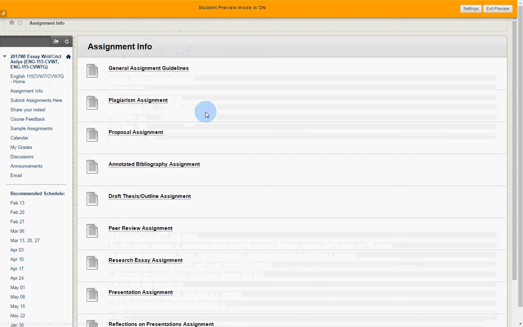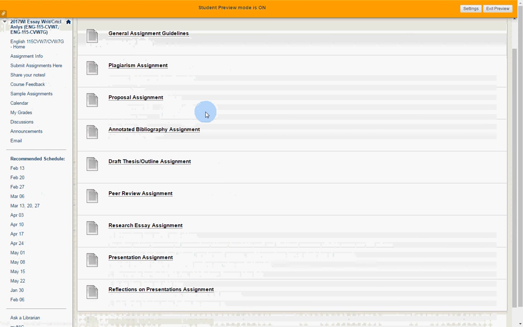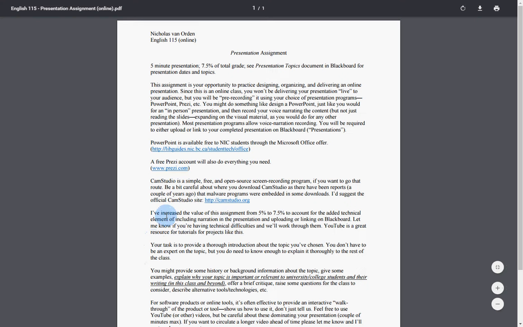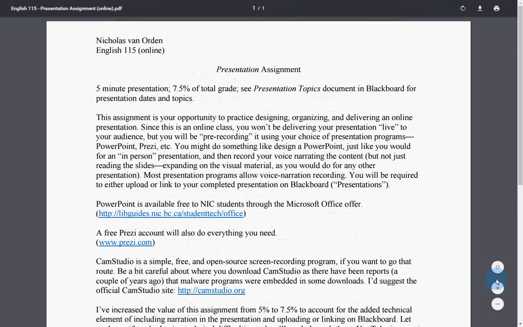We can see again the list of documents that explain the expectations for all of the assignments. You should definitely have already read this material. If you have not, please do so soon. Here's the presentation assignment. We'll click through that and we'll have a look through this. Let me zoom in a little bit.